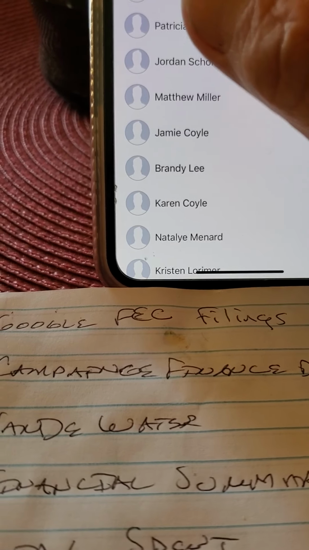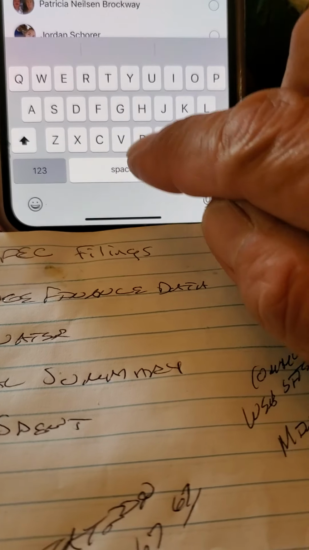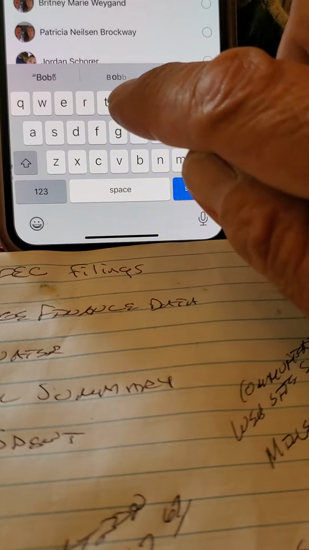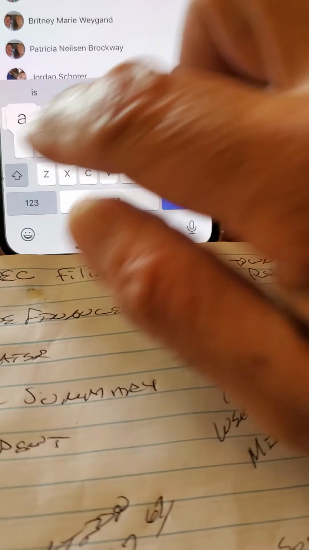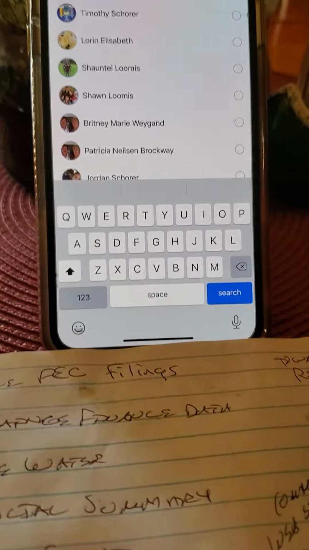Okay, here we go. Maybe this is it. Let's go up here on the search bar. And now we're not going to put Robert Walker, but we're going to put Bobby Walker. Search. Okay.